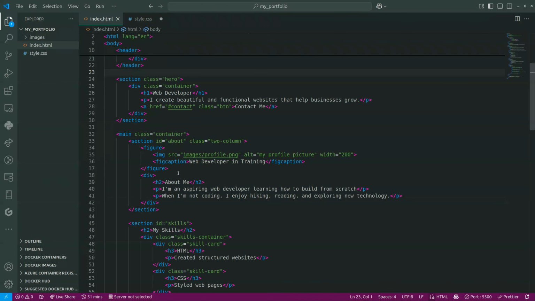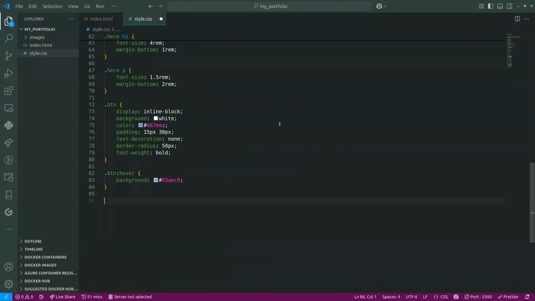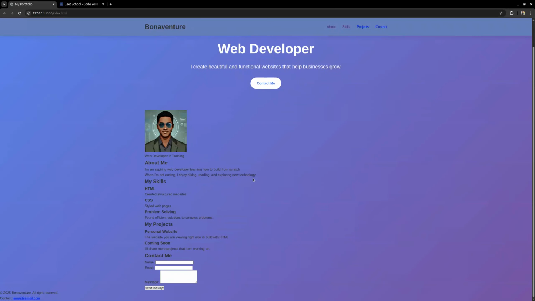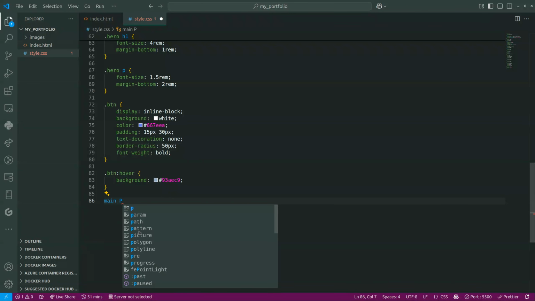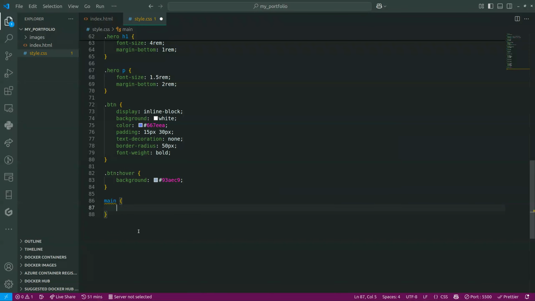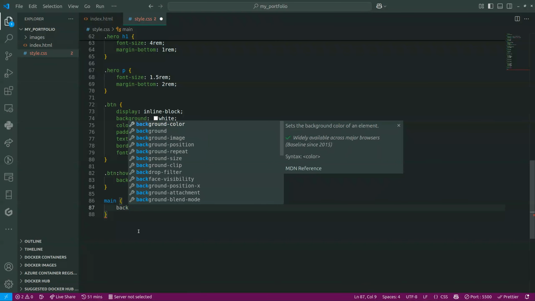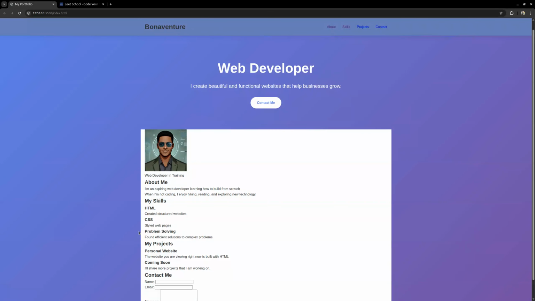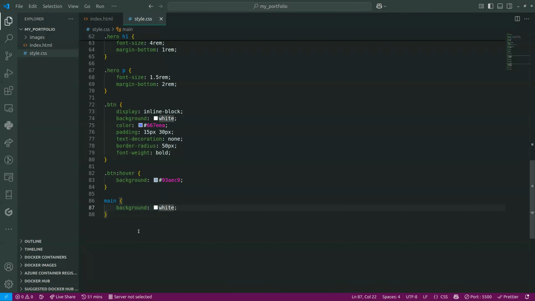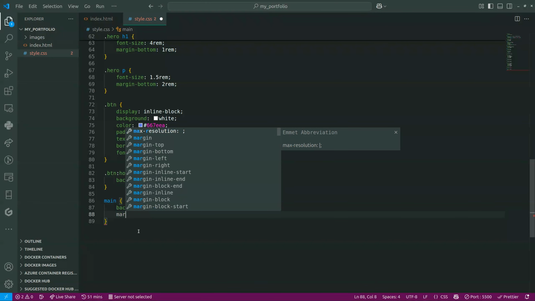Then let's move to the main section. Okay, you can see how everything else is taking shape. Let's move to the main section here. So for us to style the main section, we're going to start with the main tag. And for the main tag, I'm going to give it a different background. Let's give it a background of white. You can see how the white pops up immediately. And then let's give it a margin as well.